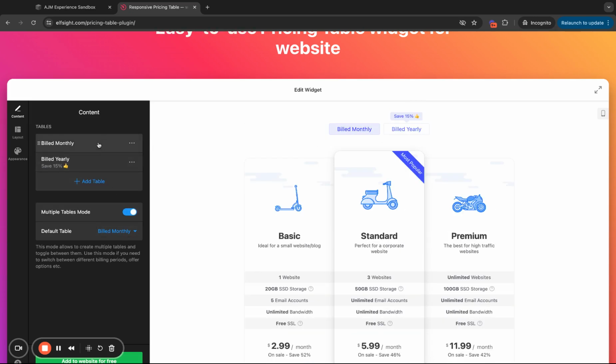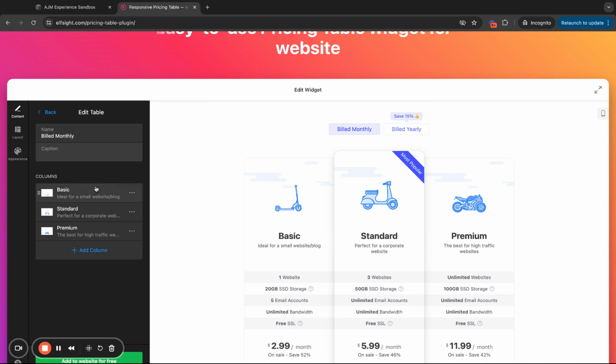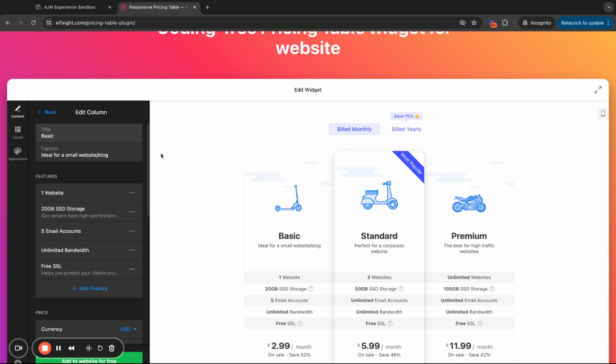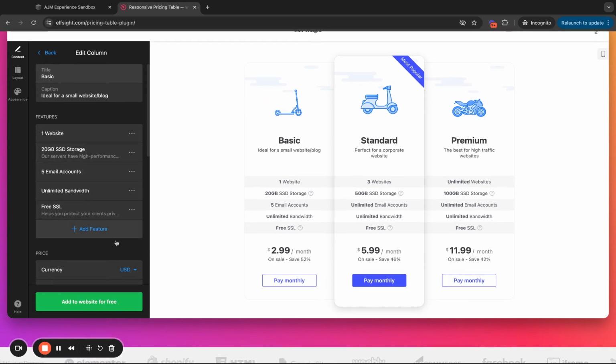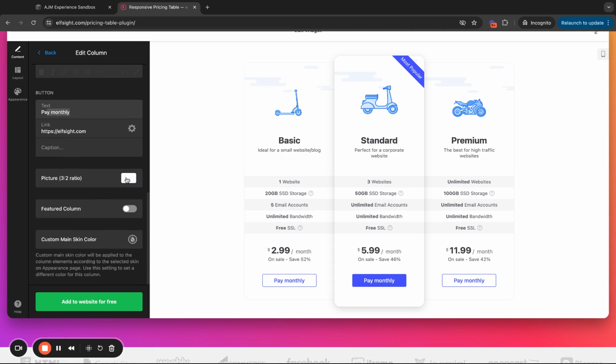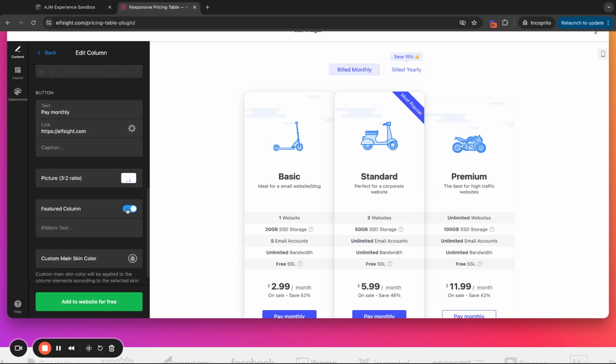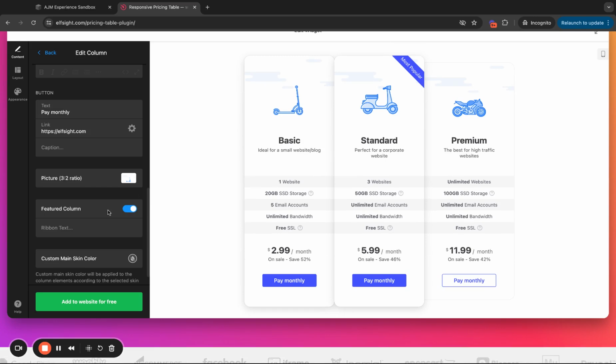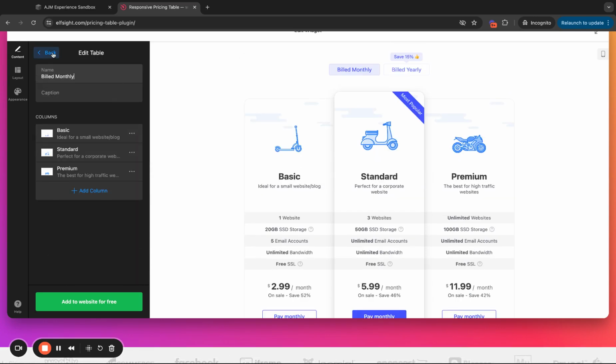Within the build monthly table, you can name it, add a caption, and then add your columns, and your columns have that title, caption here, and these features. What's nice about these features is they're very clearly separated with these lines, look super professional. It just stays really nice and neat and clean. And you can add features as needed here, change the pricing down here, change the text of the button, the link to the button, etc. Photo is here. I'll show you later where you can get rid of the photo or any other feature if you don't want it. And then featured column is here.